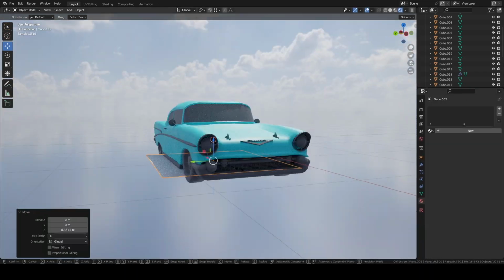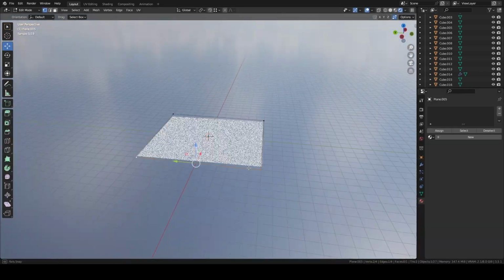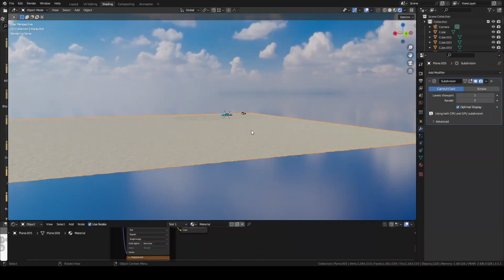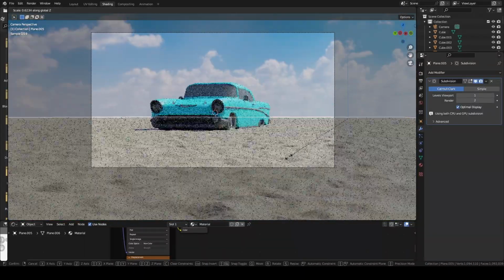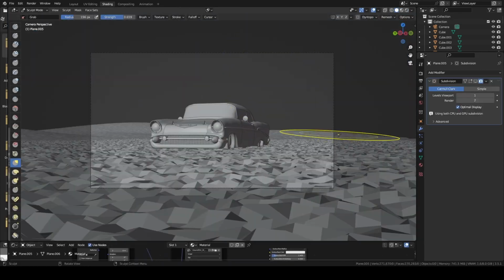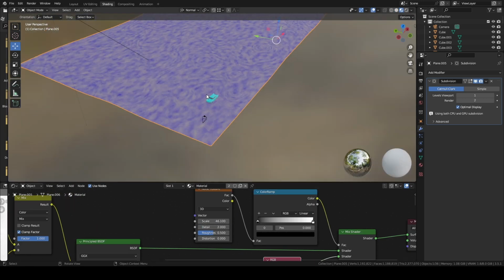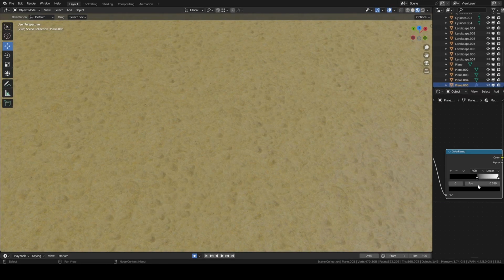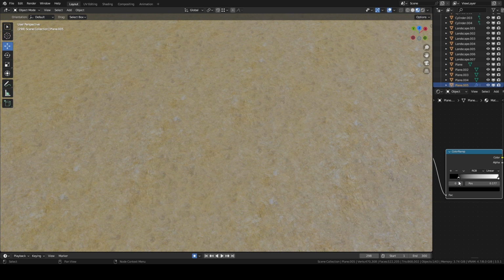Now let's set up the scene. I added a plane, scaled it a bit, subdivided it, and used the proportional editing with random falloff to make a sand texture. Then with the drag brush, I formed the landscape. After that, I added two textures and mixed them together using noise texture to create a nice sand material.